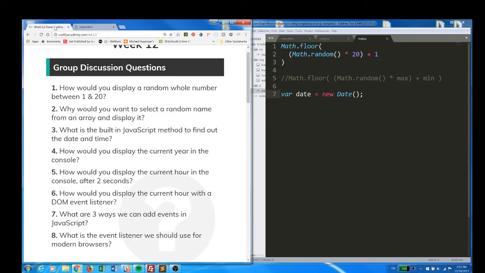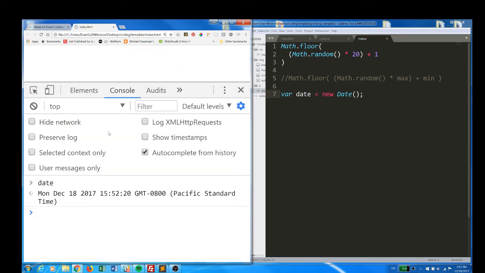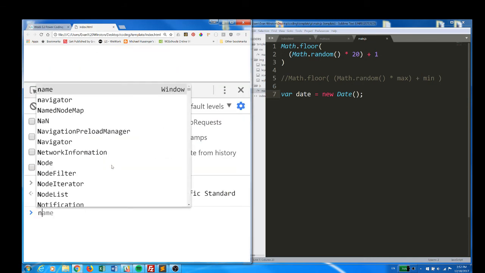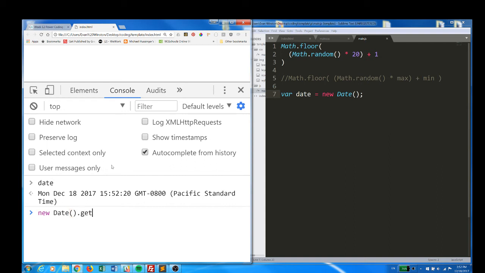Yeah, it gives us everything that we need, date and time. How would you display the current year in the console? Well, I could do new Date dot get... is it getFullYear? Yeah, 2017. getFullYear.